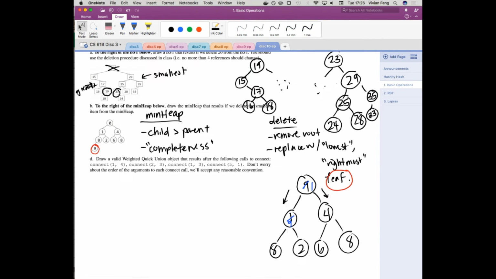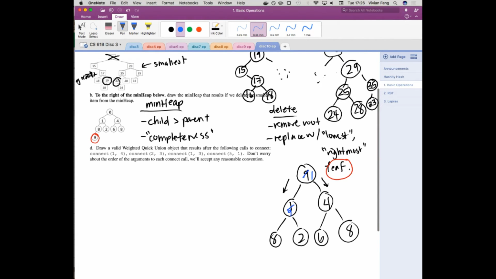So this is the process of swimming down that 9. Now I have a 9 here, and then I have an 8 and a 2. So what should this 9 switch places with? The 2. So then this becomes a 2, this becomes a 9. And then that's your new heap.